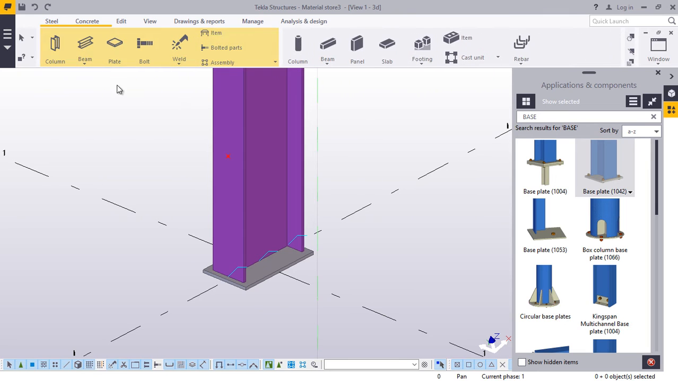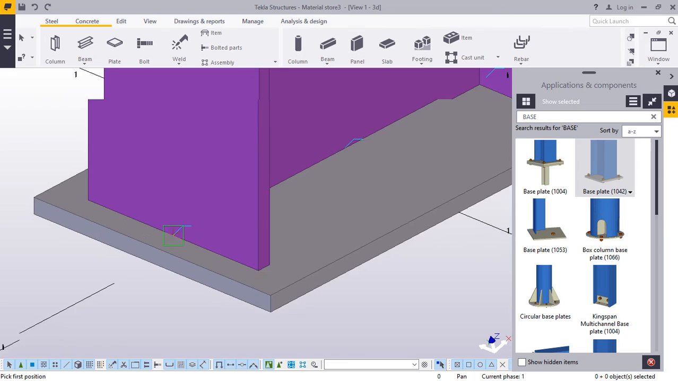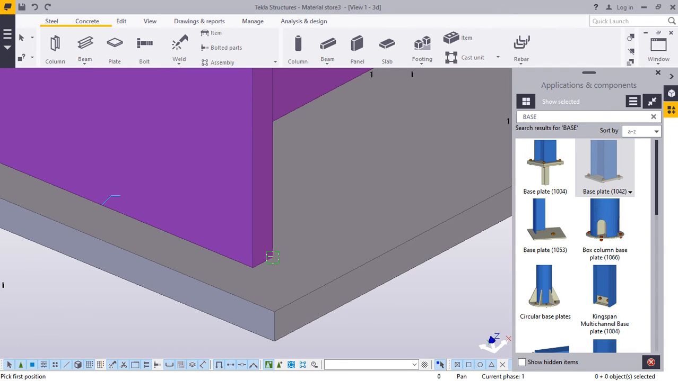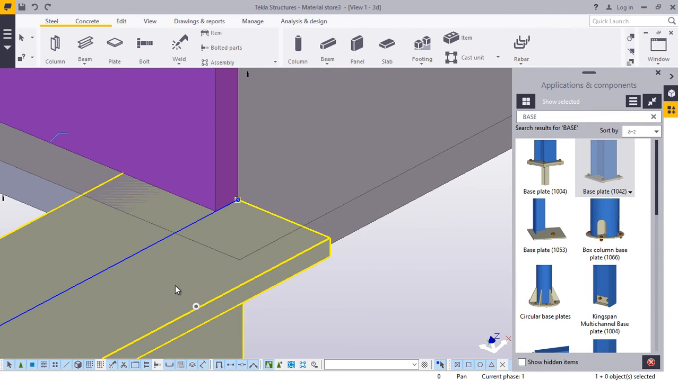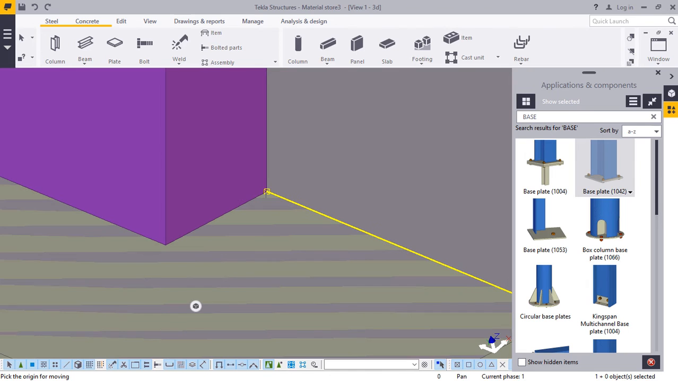Now come to steel beam, click that. Just click here and place your cursor somewhere there and type, we need a length of 1 meter. 1 meter, click OK. Right click, click on it, try to move it slightly to flush with the beam. Right there.